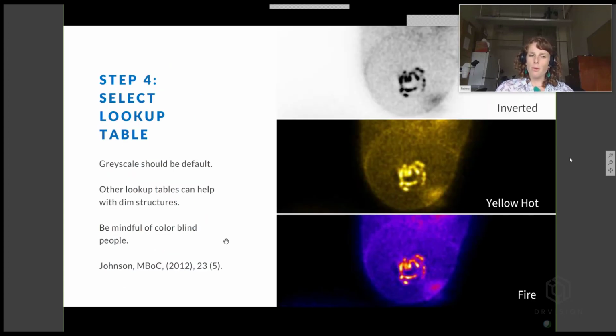Okay, step four, this is one of my favorites, and I'll admit that sometimes when I'm avoiding my real work, I'll just play with images and change their lookup tables. So this is where we get to pick the colors of our image. In general, definitely for publications and whatnot, grayscale should be your default.